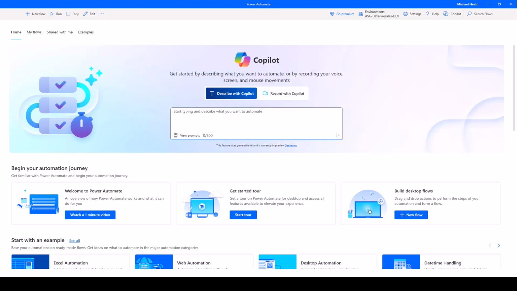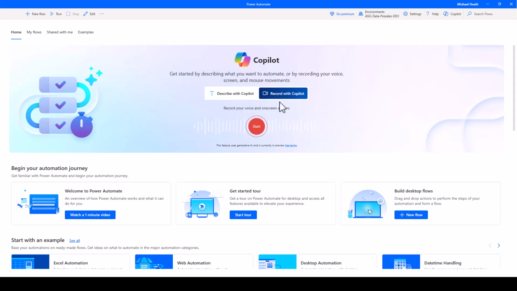All right, folks, we have launched Power Automate Desktop. It does need to be version 2.48 or higher. So go out, grab that version or higher, and get to work. We're going to start by clicking on Record with Copilot and click the big red Start button. All right, recorder window comes up.